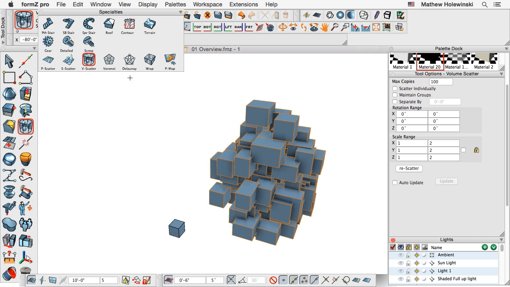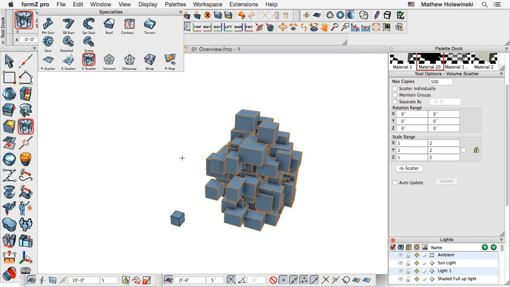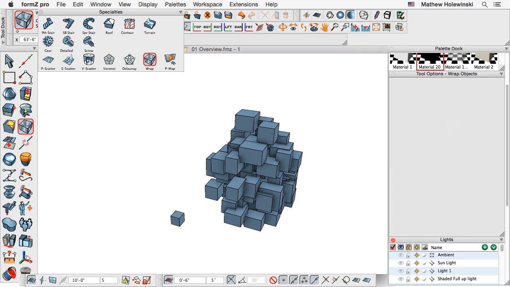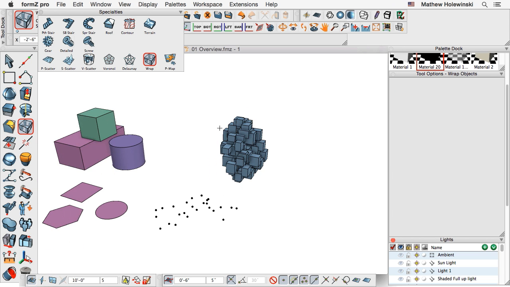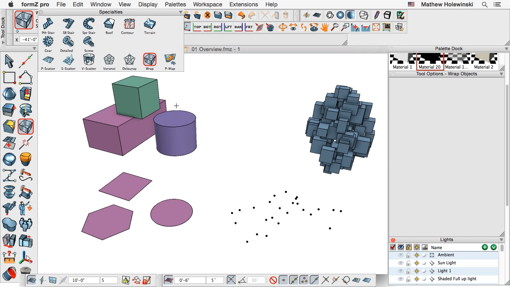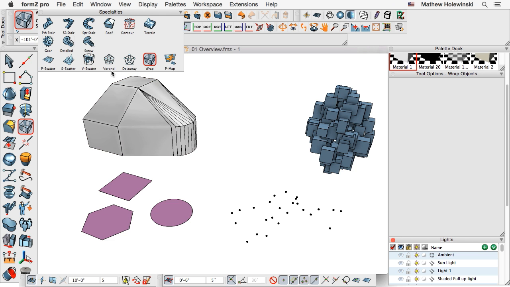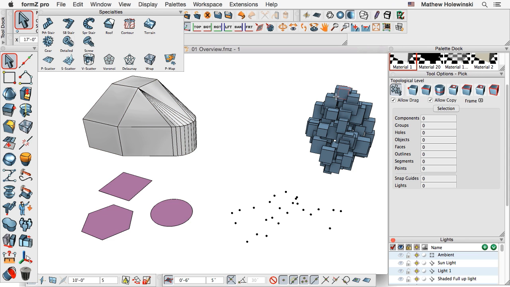Okay, so that's pretty much how the volume scatter works. Next, we're going to look at the wrap tool. So let's see how that is working. What that allows you to do is to actually wrap a surface around any number of objects. And so what we can do is select a few objects here, and then I click a blank area, and there it goes. And you can see it creates a nice little faceted triangulated surface that wraps itself around those objects. And you can use as many objects as you want.